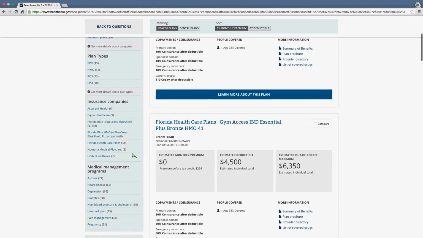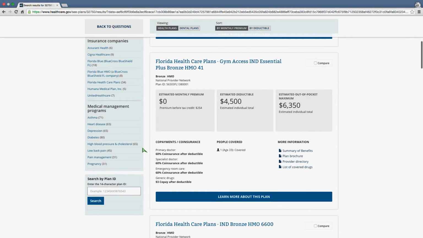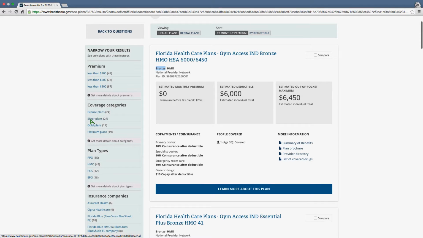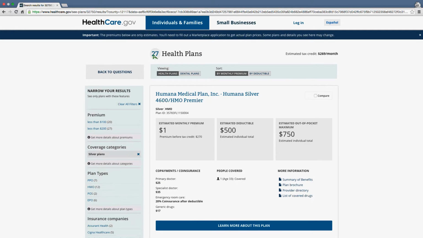There are medical management programs as well, so if you're looking for those types of programs, they're in there also. So in this example, we know that that person qualifies for silver level, so we're going to go ahead and click silver level plans. There are 27 in Seminole County. On the top right, it's going to show the estimated tax credit, which is $269.